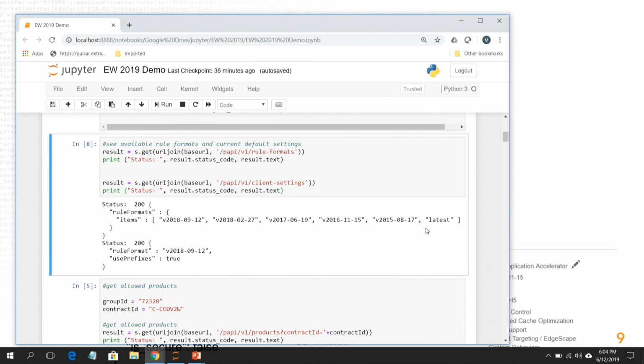So to get this again, I'm showing you some of the API calls, but if you call the rule formats endpoint in PAPI, you can see all the available rule formats that you have. Okay, in addition, we have client settings, and it will give you the default for your client. And that can be updated using a PUT on the endpoint if you want to update it to a different frozen format.